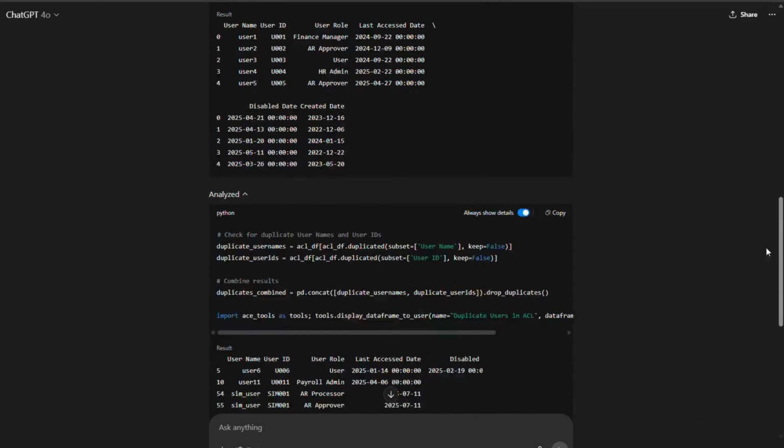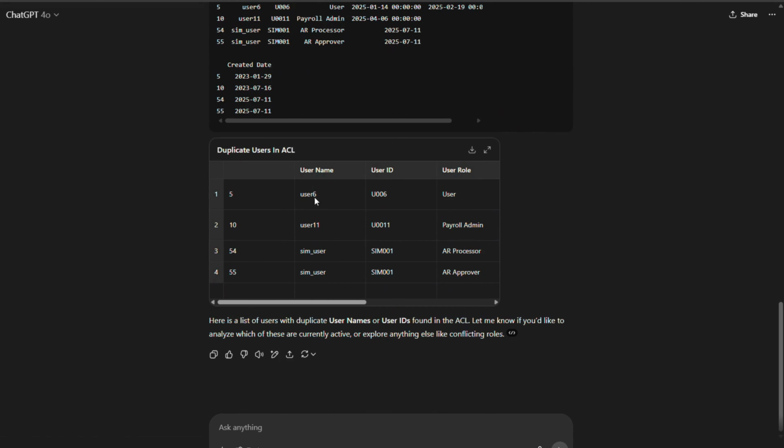So let's see what we have in our output. Yep, we've got user 6, user 11, SIM user appearing twice. It's been listed twice because it's got different access roles. So already we can see how ChatGPT would be useful, especially if you're analyzing loads and loads of data. I guess as part of your investigation, you may want to know why this has been set up in such a way. Maybe let's add a different prompt altogether. I'm going a little bit off script here.